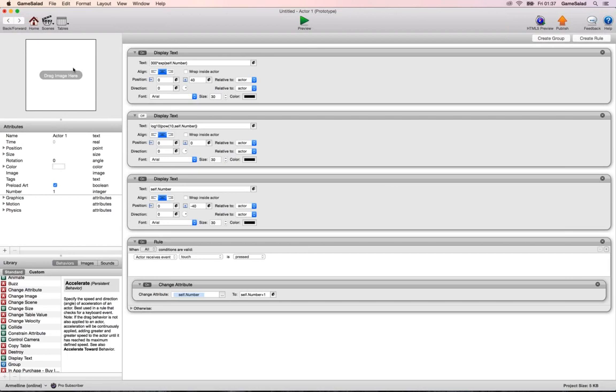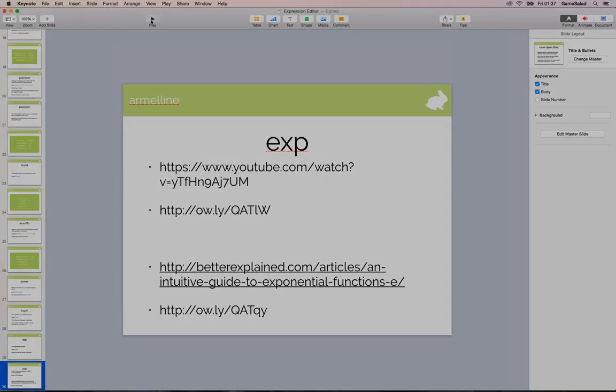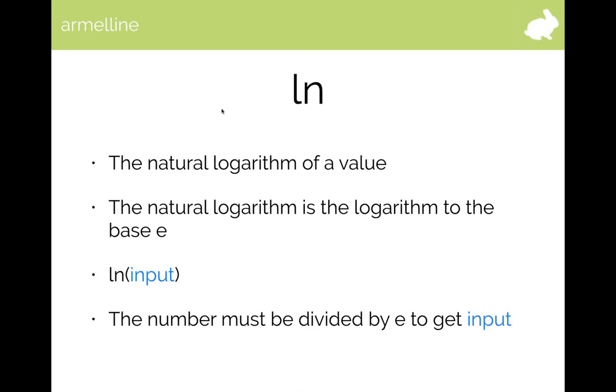Now, like with POW, we've got an opposite of that, and the opposite is ln, which is the natural logarithm of the value.